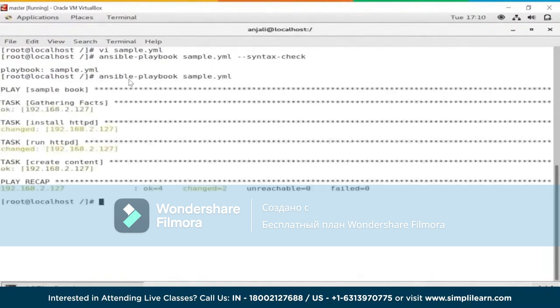So our playbook's executed, as you can see here, gathering facts. That's where all the facts of the node, that's the present state of the node, is collected and sent to the local machine. So it's basically to check if the configuration changes that we are about to make are already made. So it's not made. We do not have the HTTPD package installed on our node. So this is the first change that's made.